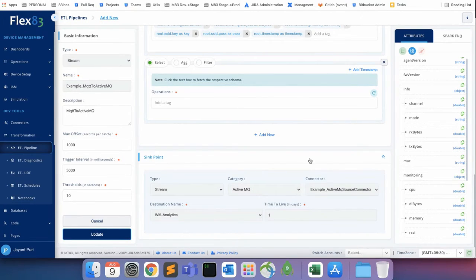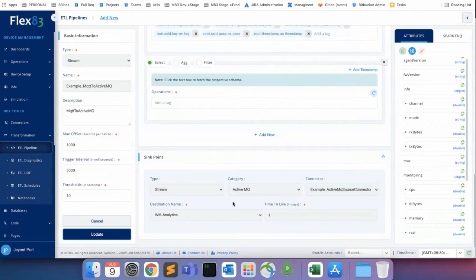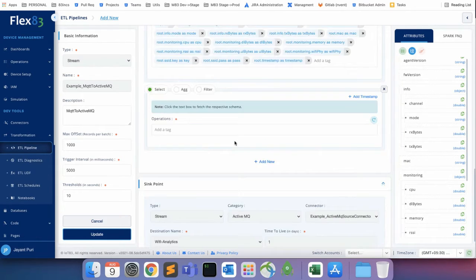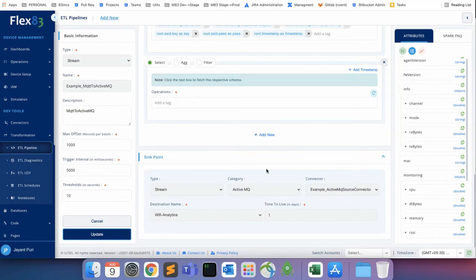But just to give you a glimpse, the sync that has been picked up is a stream, and the user has modified or selected this data and is pushing it to an ActiveMQ channel. Exactly what has been done here is the data has been picked up from MQTT and pushed to ActiveMQ. So in a way, you pick up from a source and push it to a sync.